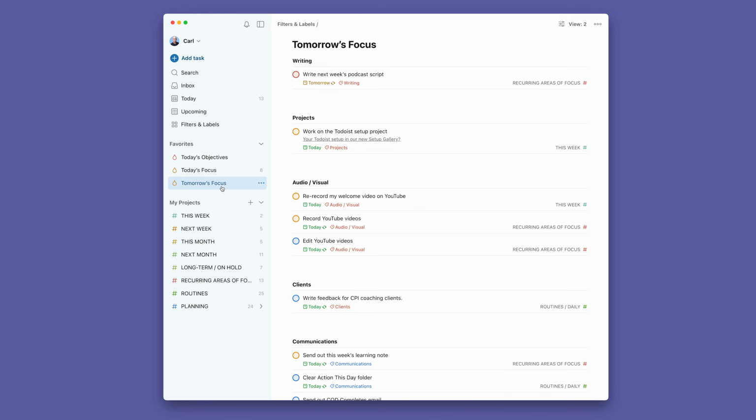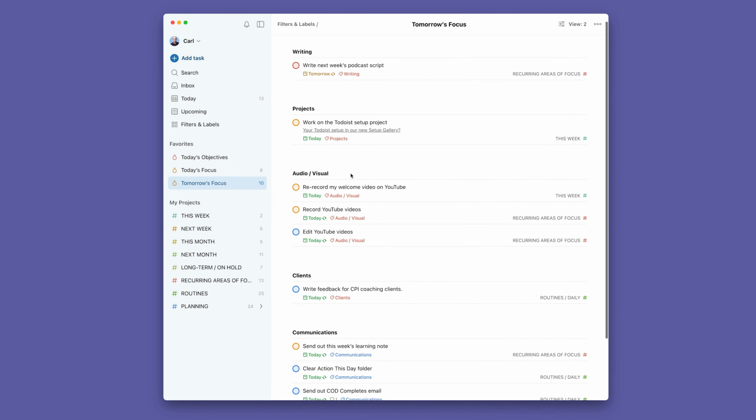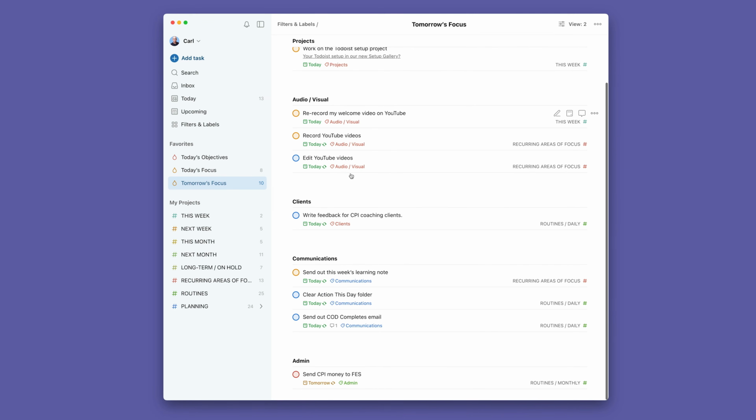Tomorrow's focus is basically my planning area. Today it's still showing me today because the filter for this is 2 days and not P4. I'll show you the filter in a moment. But what you see here is all the stuff that needs to be done tomorrow. At the moment, it's not looking too bad because Thursday, and I'm recording this on Wednesday, is essentially a coaching day. So I'm on calls all day, and there won't be that many tasks for me to do tomorrow.